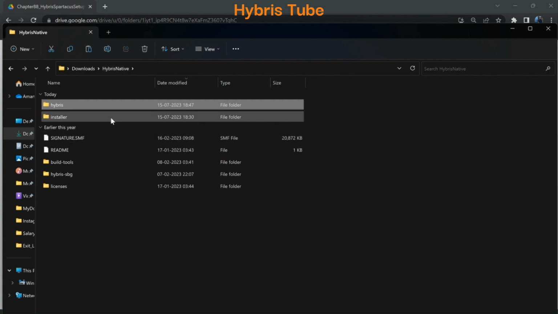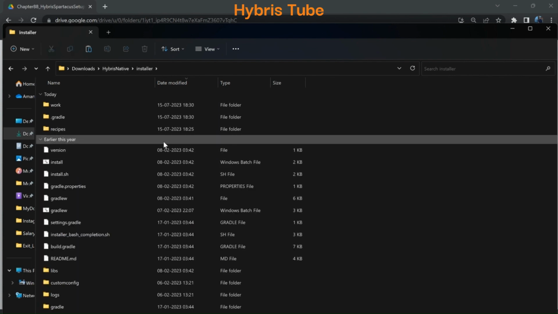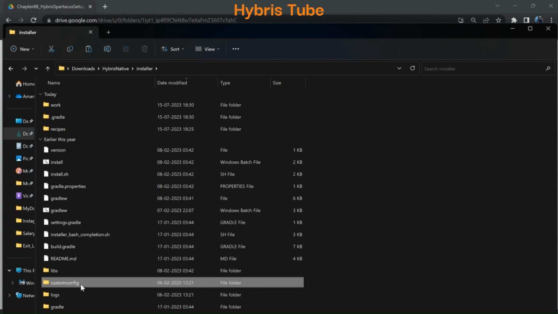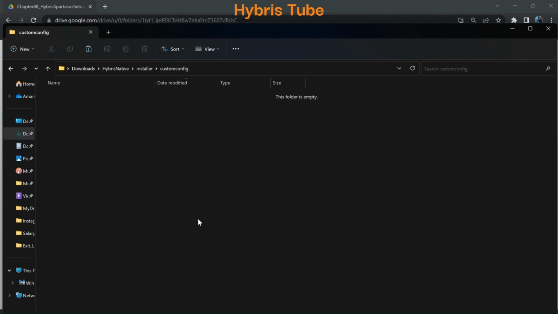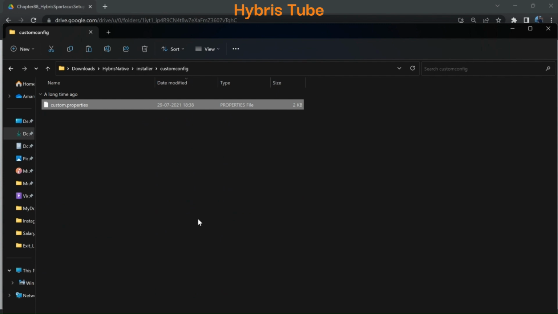So you can see I am in the installer folder. Then in the installer folder I will have the custom config folder. Over here I will just paste this file. So you also have to do the same thing. So the next step, guys, is what you have to do once you have placed this file.